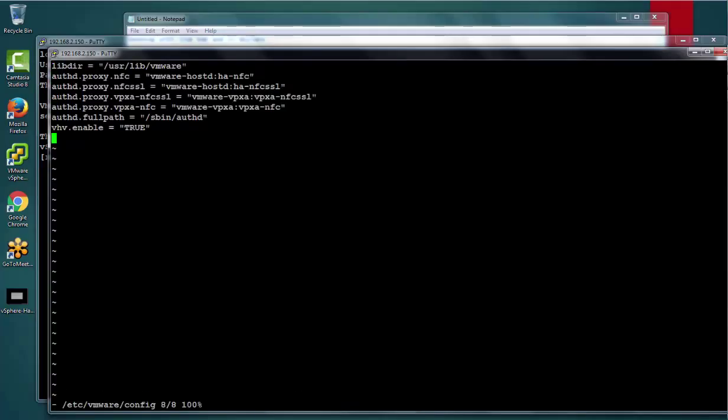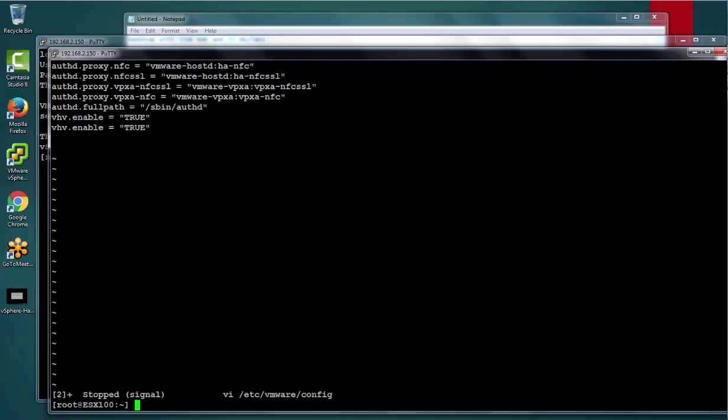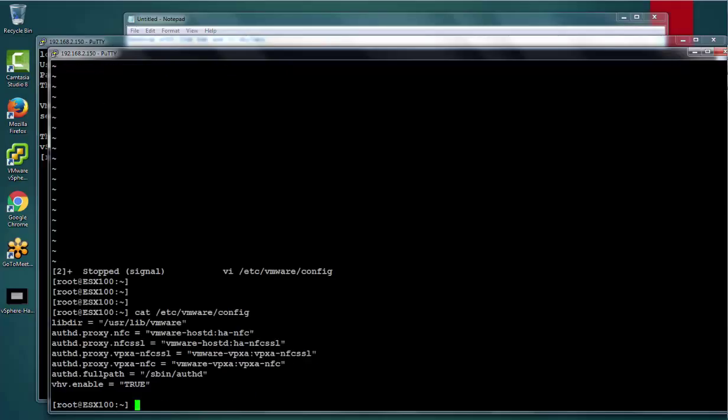So you can always come and create a new line. For example, press I for insert. You can do it like this: vhv.enable is equal to true, and then escape, save and exit. So what this will do is add this line. If I run a cat, you will see it's already there.